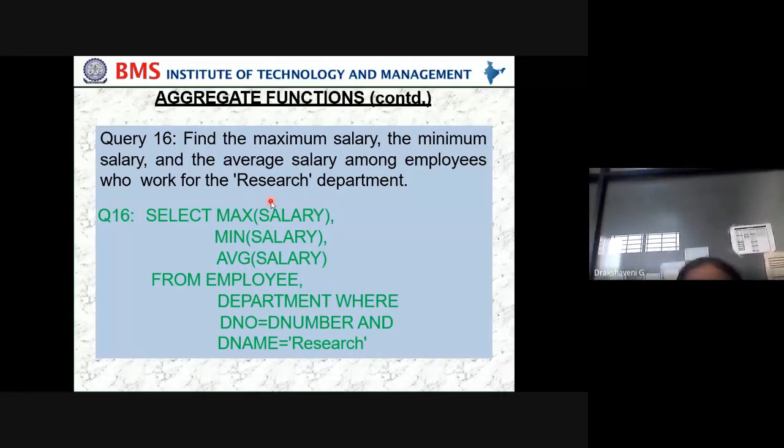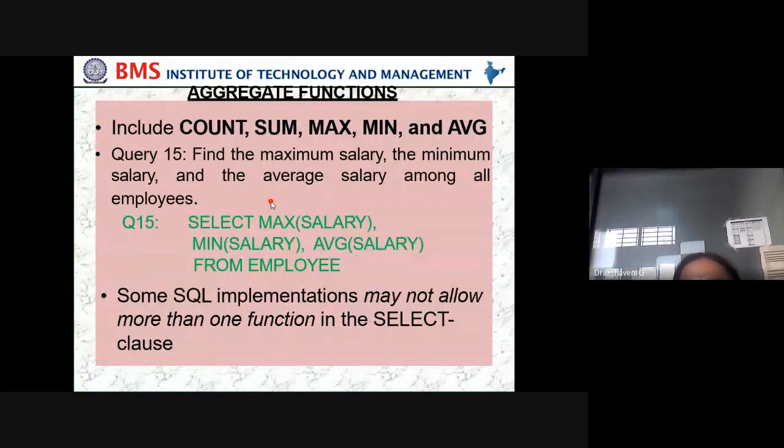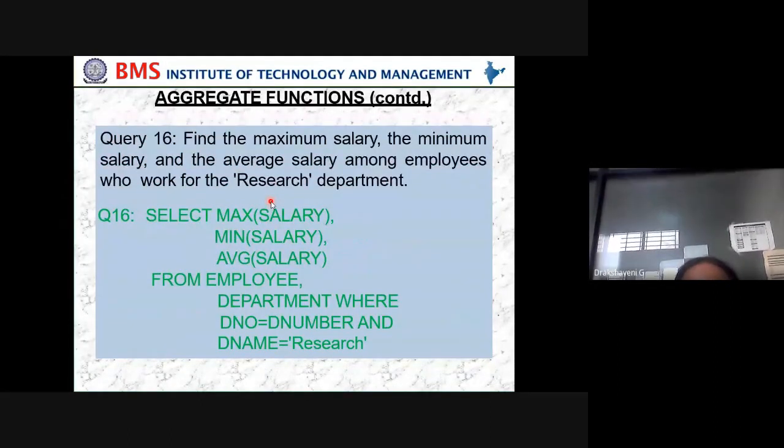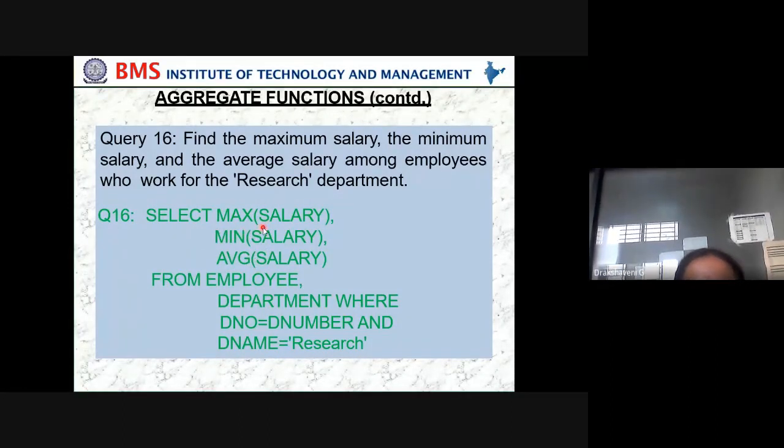Now what the earlier query was saying is, from employees, meaning from complete BMSIT employees. Whereas in this case we want the maximum salary, minimum salary, average salary from only the MCA department, the employees who are working for the MCA department. Select maximum salary, minimum salary, average salary from employee, department, where D number equals D number and D name equals research. So that's what these max, minimum and average do.